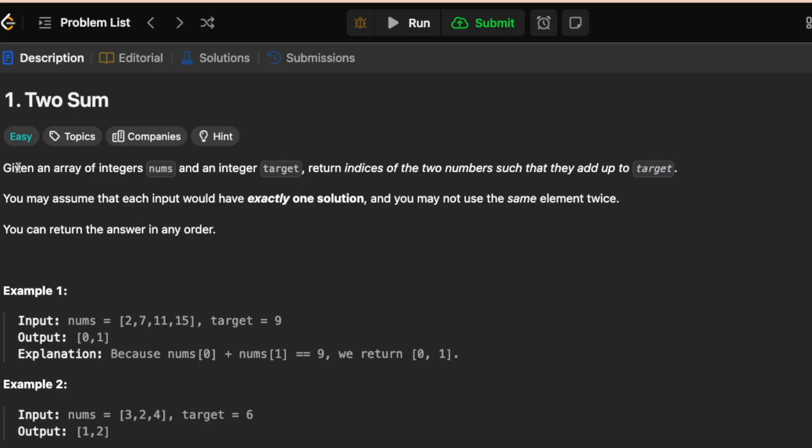The Two Sum problem description is: given an array of integers, numbers, and an integer target, return the indices of the two numbers such that they add up to the target. So the input numbers array is given and the target is given, and we have to find the two number indices which add up to the target 9. For example, in this case 2 and 7 add up to 9, and we have to return the indices of 2 and 7: 0, 1.